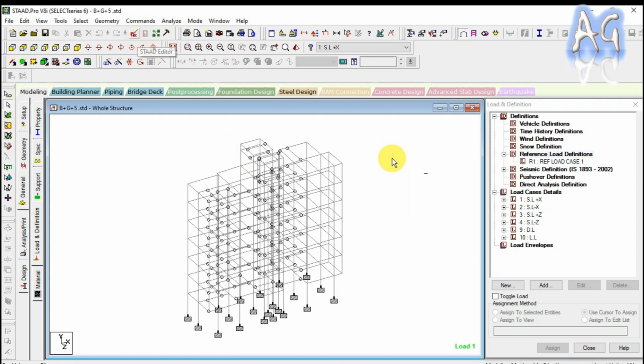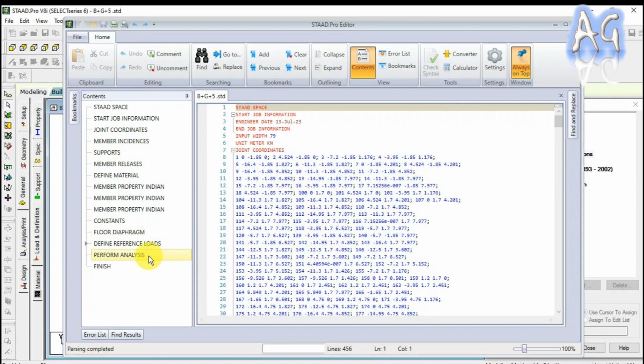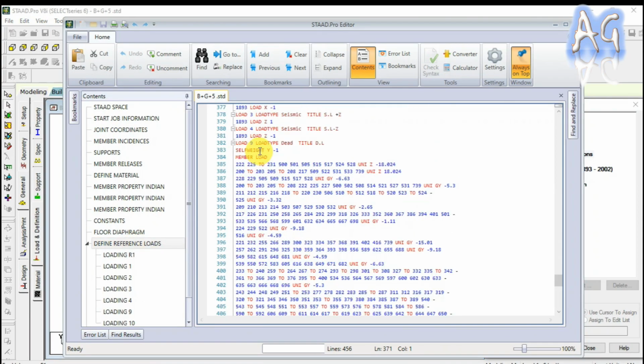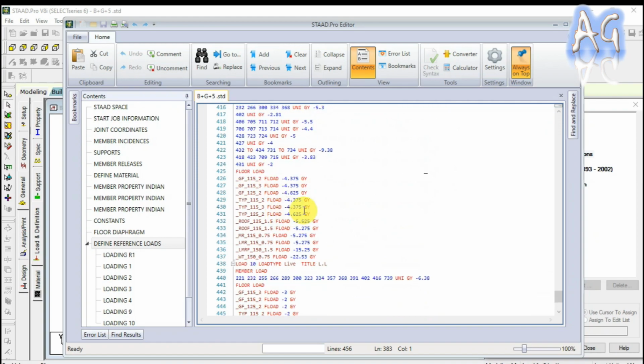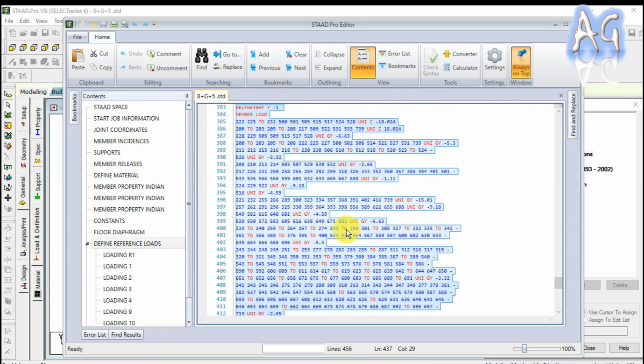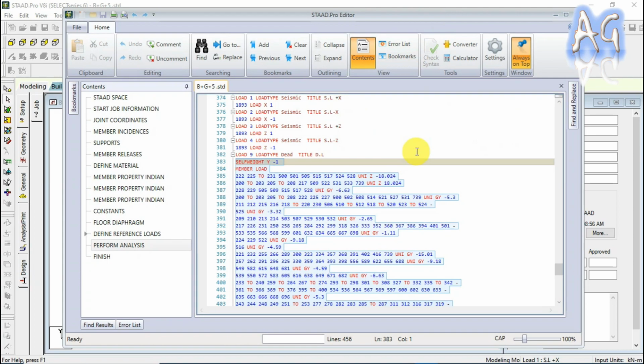So click on this, and here you have to go to the load cases, and here you can see after this reference load cases, at load case number 9, this is the dead load I have defined. So I am going to copy all these loads, and it will be up to this, because I'm going to apply full dead load in reference load cases. So I'm going to copy all the dead load, and now I'm going to paste this dead load in notepad.